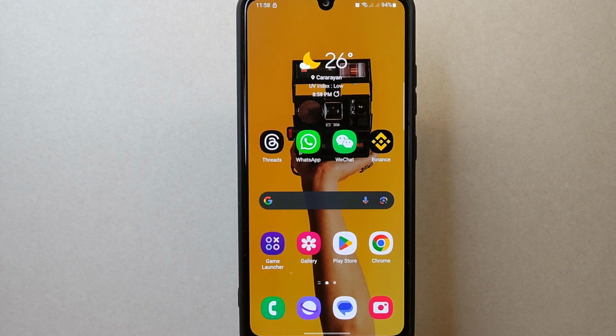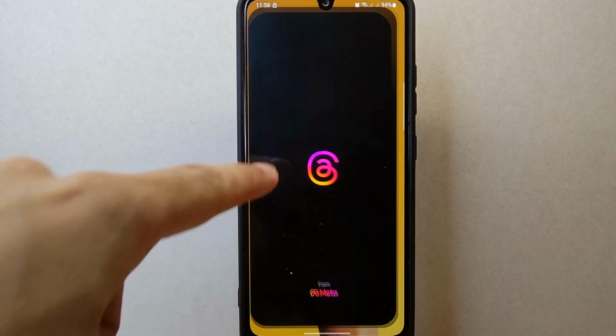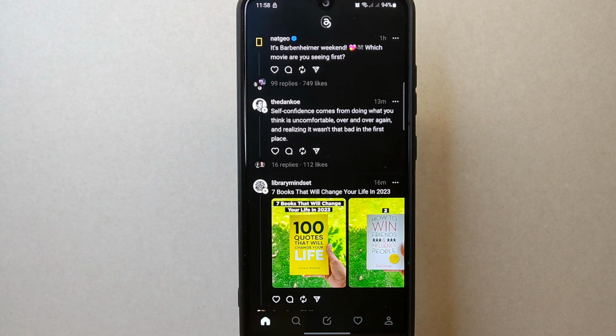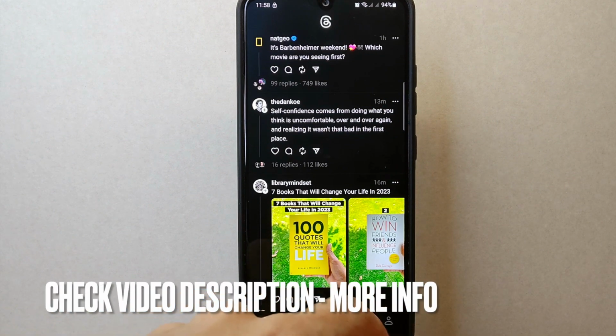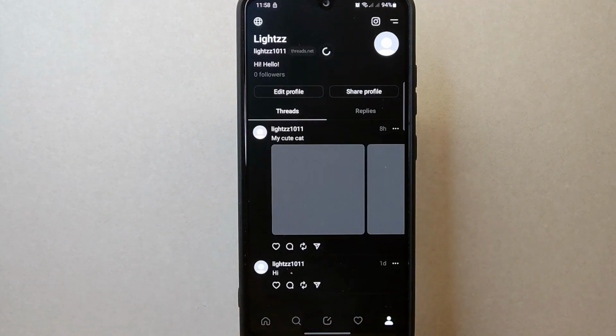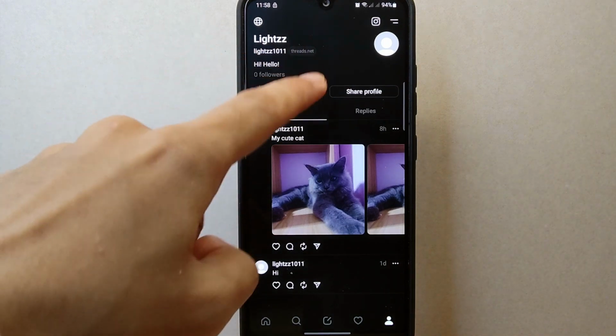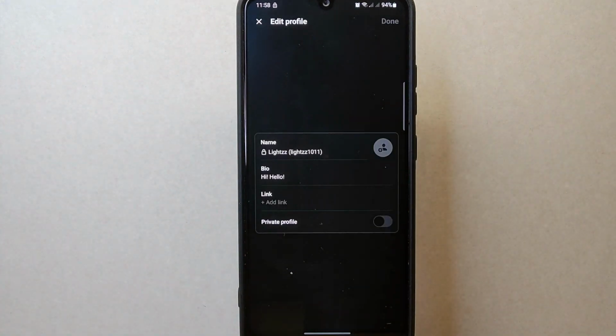So let's start. First, open your Threads application and log into your account. Once you are logged in, tap on this profile icon located at the bottom right corner of the screen. This will take you to your profile page. In this page, you will see this Edit Profile button. Simply tap on it to access your profile settings.